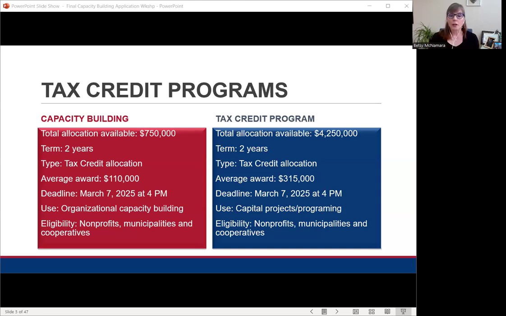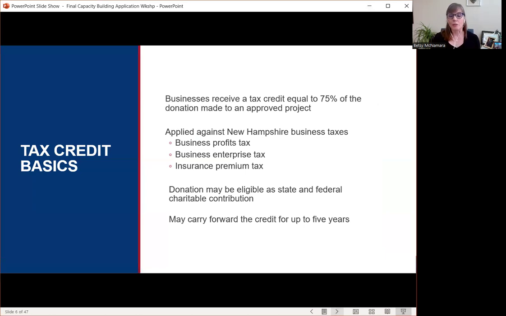So, some tax credit basics. A quick explanation of the tax credit program, and this applies to both parts of the program. Nonprofits are awarded an allocation of tax credits for a fundraising campaign. And instead of asking for cash contributions, as one does in a typical fundraising campaign, they ask for tax credit donations from businesses. The business pays the donation to CDFA.